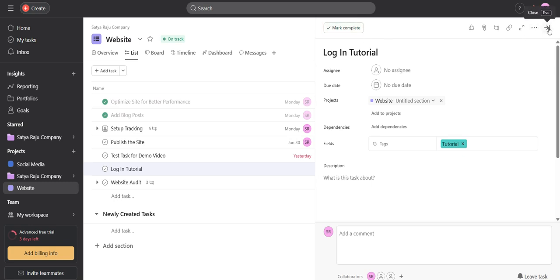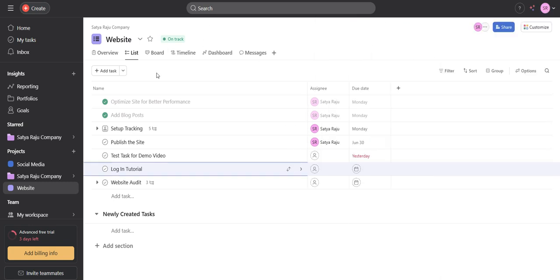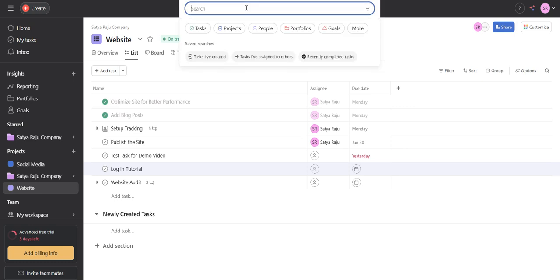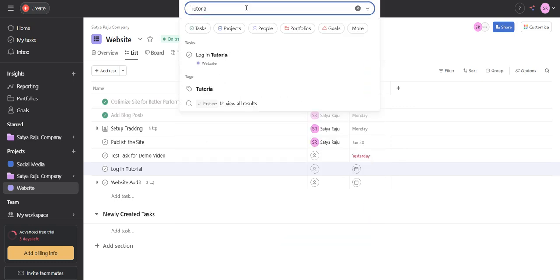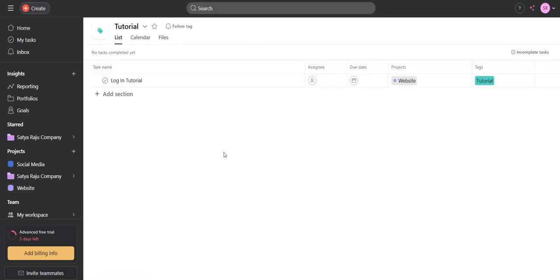Now this task is already tagged, and tomorrow if I want to see this particular tag's tasks, for example all the tasks that are tutorials, maybe on a particular day I will build all the tutorials in one go. As you can see, I can find the task named login tutorial here when I search for this particular tag. This way it allows you to search or group things.